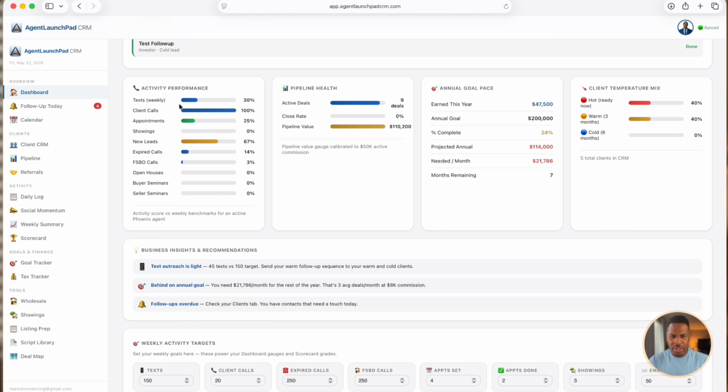So activity performance, based on your weekly activity targets, will show you what you've got going on here. Your pipeline health: how many deals you've got going on, what's your close rate, what's your pipeline value, and then your annual goal pace. You've earned so much so far this year, what your annual goal is, what percentage you've completed, what your projected annual is, and how much you need monthly in order to meet this annual goal, and then how many months are remaining.